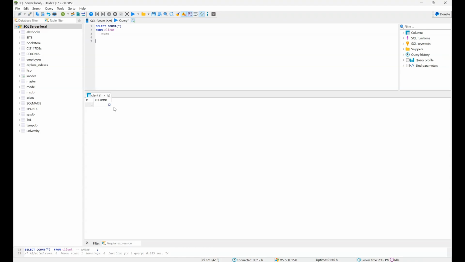The entire table contains 12 records. Now let's add our filter. We're filtering for the postal code is in the list 91356, 91405, or 93001. And the count is 6 records.